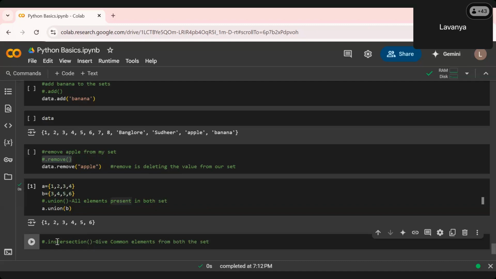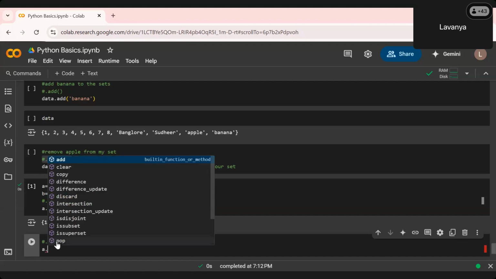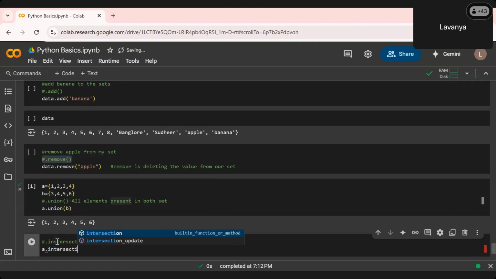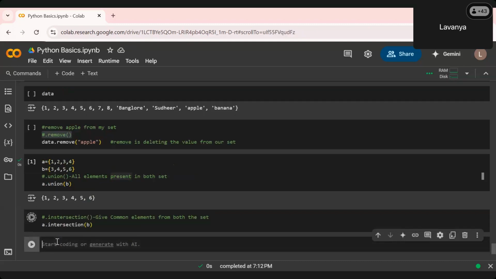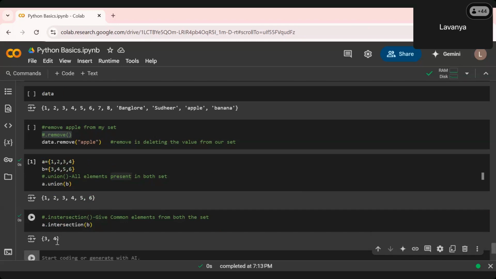So try this also: a dot intersection b. Now if I print this, what will be the output? 3 4, correct, because 3 and 4 are common in both the sets.